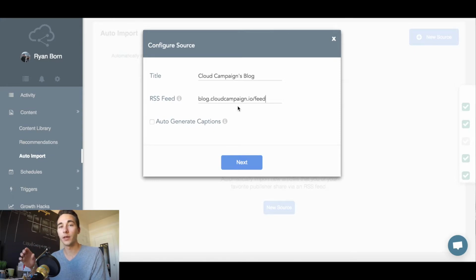If it was a custom domain, it's the same thing, the URL slash feed. If it's a Medium domain, so medium.com/ the username of someone that you're following, or your own blog, then it would be medium.com/feed/@the blogger's name. And that's how you get the RSS feed, so we can auto-import into Cloud Campaign.